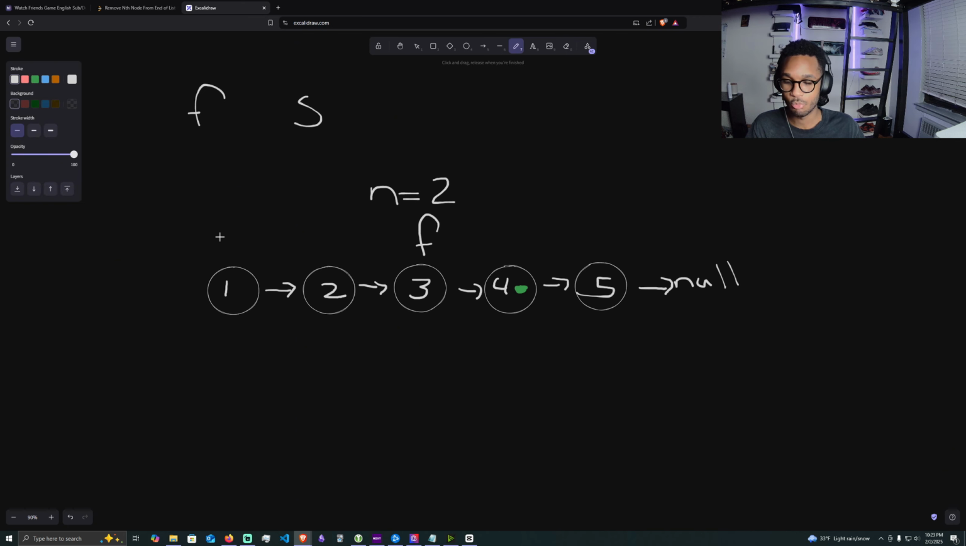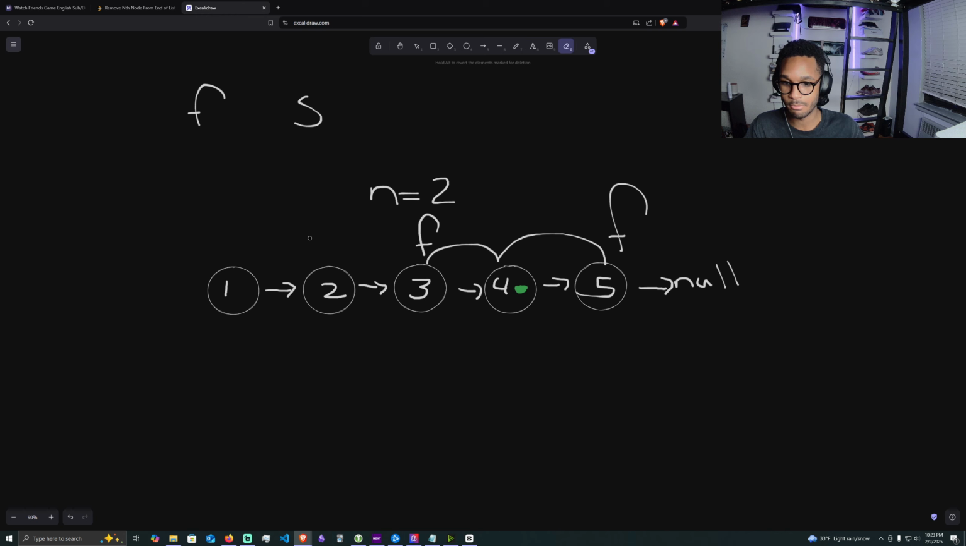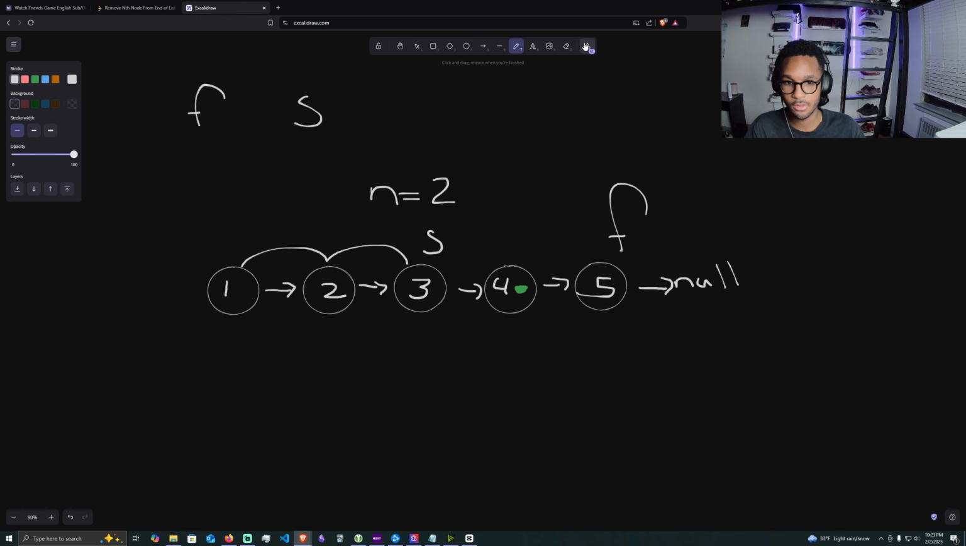Next, we want slow to start at the beginning, and we're going to have both of them traverse up the linked list simultaneously, going up one position at a time until fast is at the end of the linked list. So fast is going to move up 1, 2, so it's going to be here, and slow is going to mirror those moves, and it's going to move up twice. So 1, 2, slow is here.